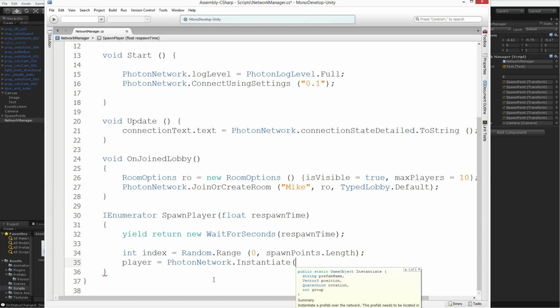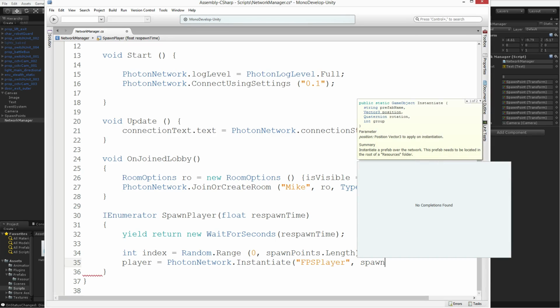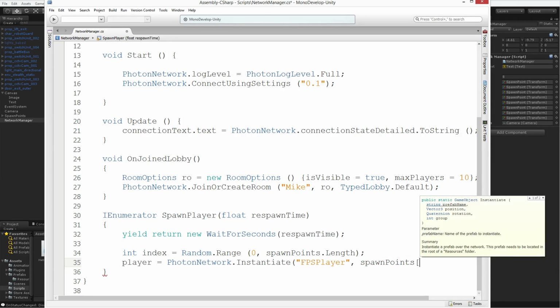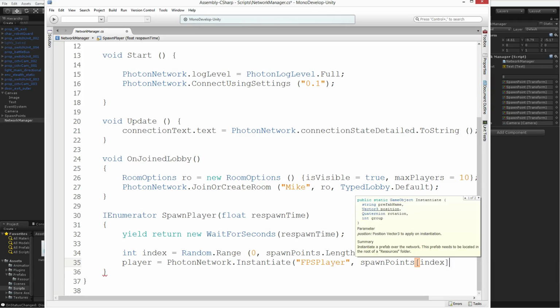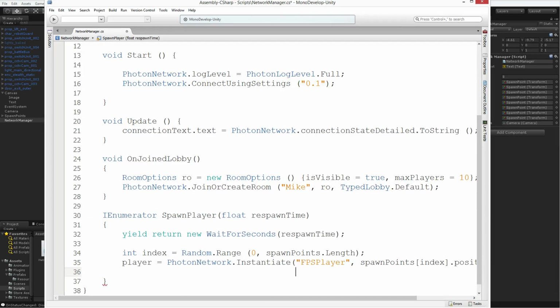So first off, it's going to say, hey, what's the name of the prefab we want to instantiate? And we named that FPS player. And we can only instantiate by name if it's in a resources folder, which we've already done. That's good. Next, we're going to say, hey, what's its position? So to do this, I'm going to go ahead and say spawn points sub index dot position. Go, and I'm kind of off screen now, so I will split this up here.